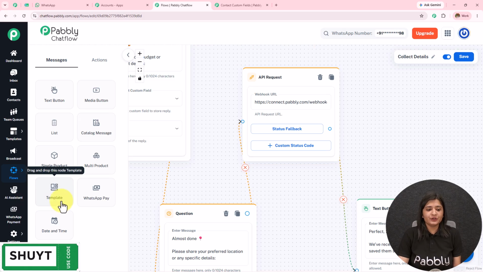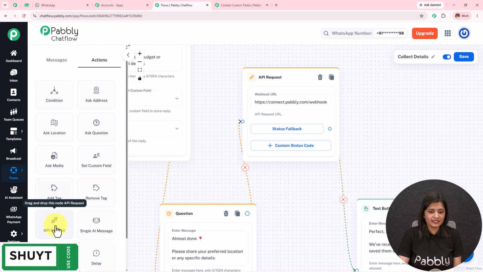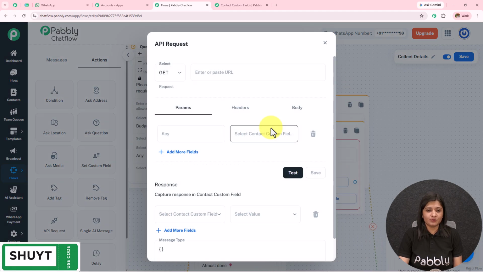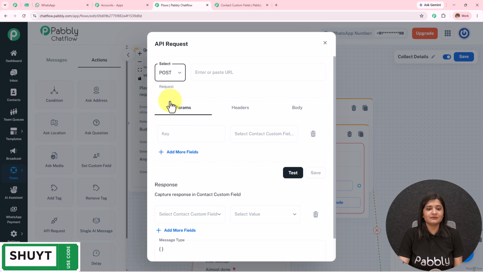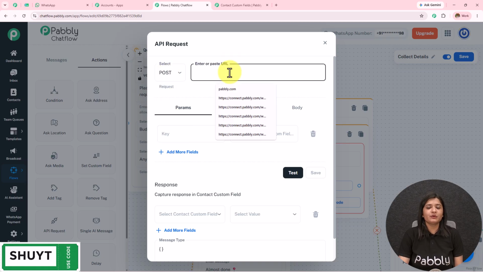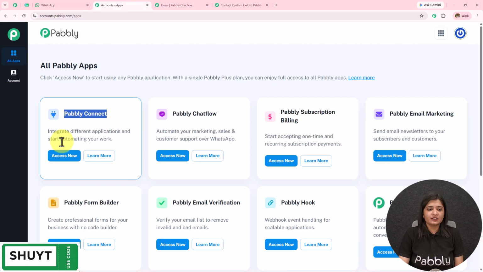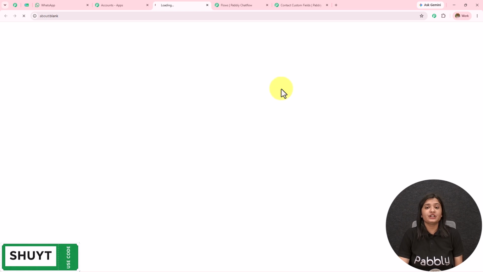For that, I'm going to drag and drop this API request, and then I'm going to click on this webhook URL. I'm going to select the request method as post, and then I have to enter the webhook URL. Now how to get this webhook URL? For that, you have to go towards this accounts, click on this Pabbly Connect, and then you have to create a new workflow. After you click on create workflow, you will get this option.